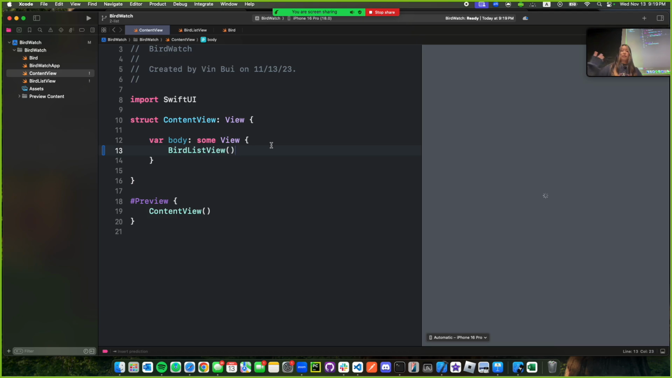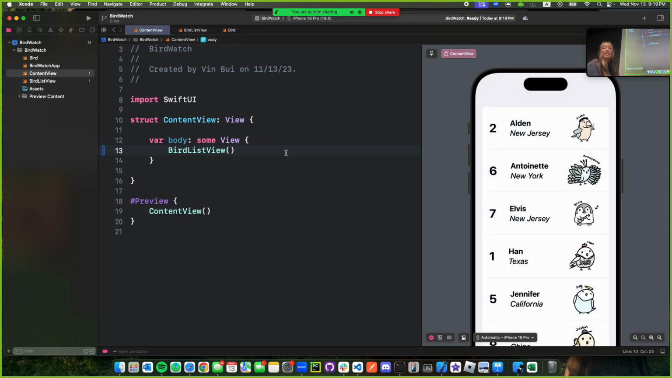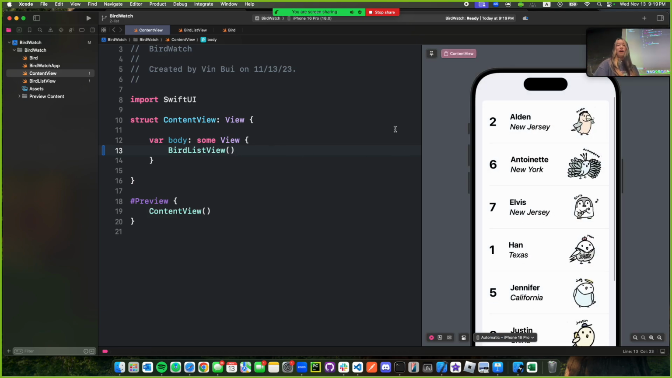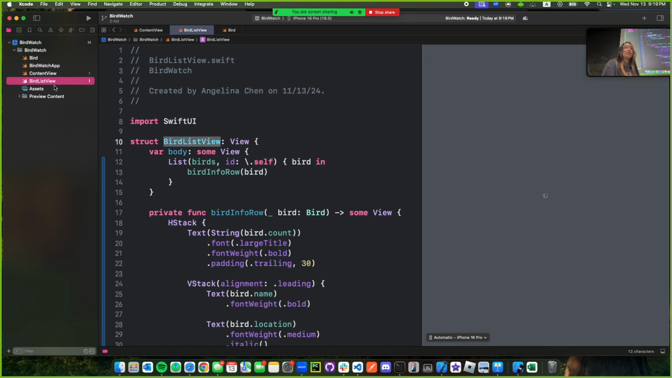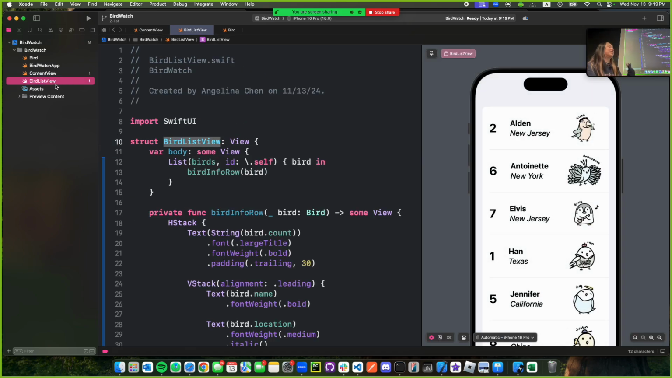And if this reloads, we'll see the whole bird list view here. So this just makes code a lot cleaner as your files grow and as you have more pieces of code, different kinds of information, and different pages, and it makes it a lot easier to find what you're looking for. Typically we use a different file to say that this is a separate screen. So yeah, are there any questions?